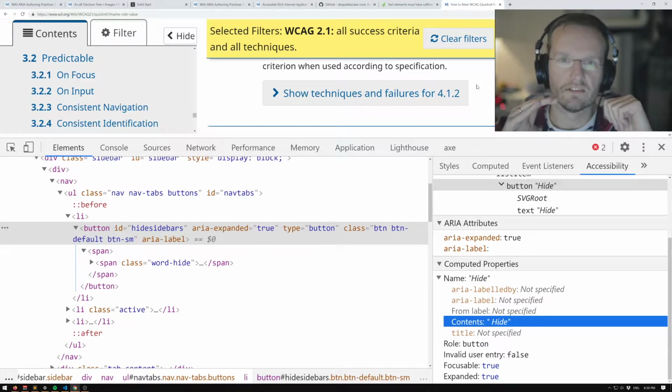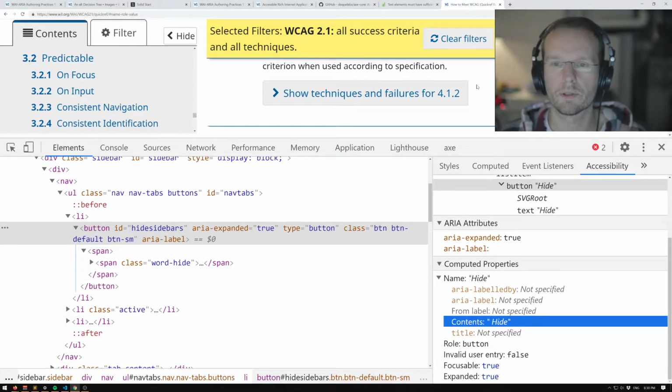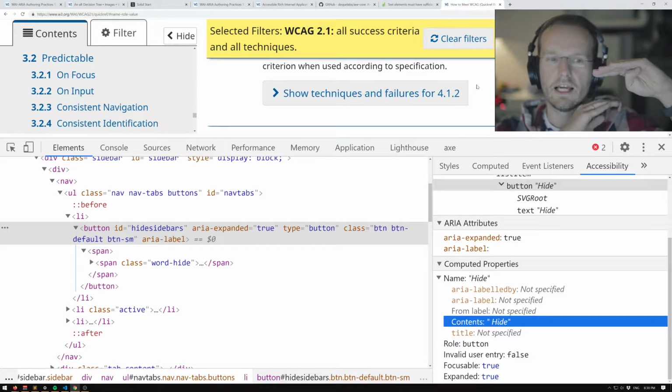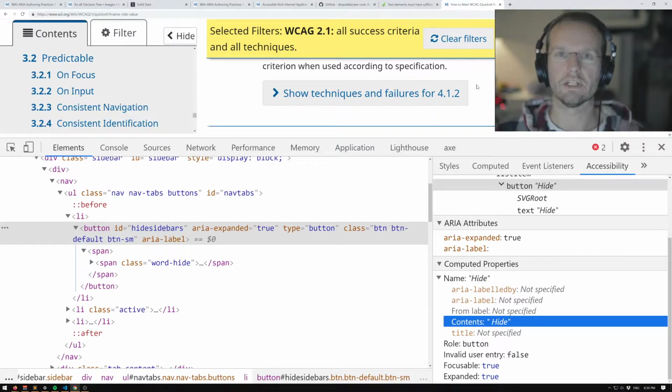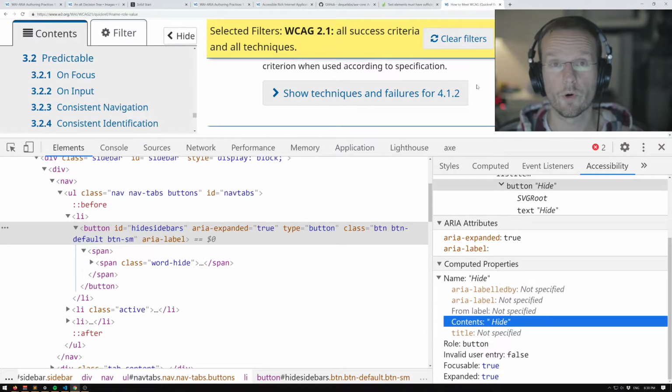So visually hidden, they call it. There's a Bootstrap class to hide things. There are many ways to do it, but that's also an option. So within the button is an image and a little text, for example, "hide", and the text is visually hidden. That's also a way to do it.